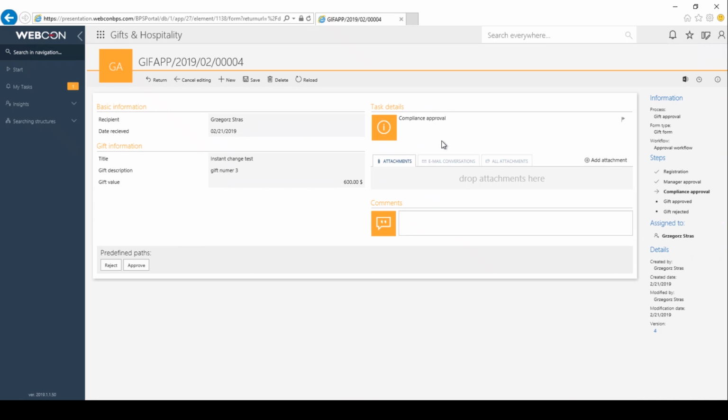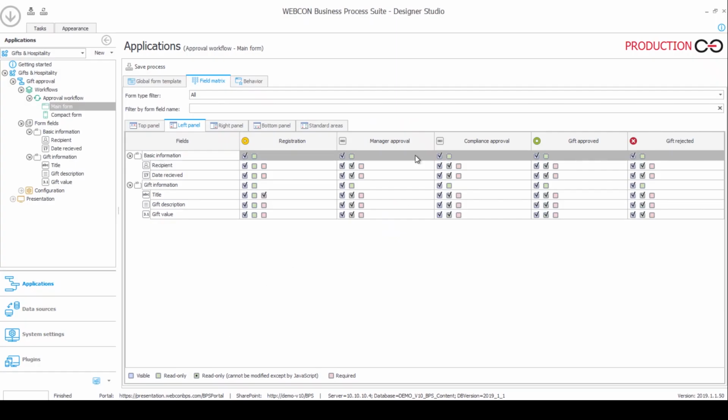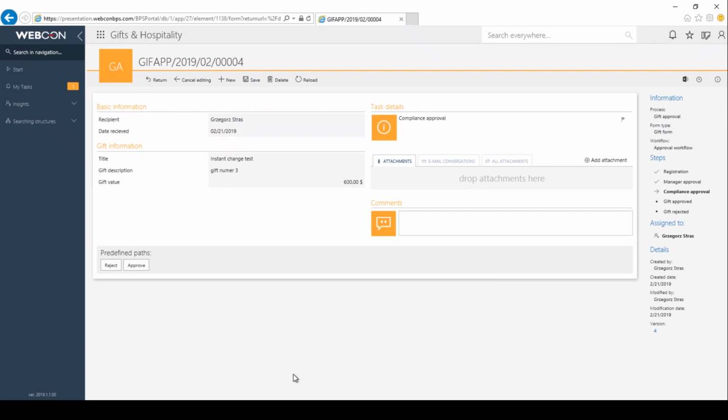and we are still in the compliance approval step, but essentially I see all this new information. Well, I just see the updated form. All I had to do was just make these form fields visible for the guys in compliance approval, hit save process, go back to my browser and hit refresh, and voila, I have the exact same view that the manager had.